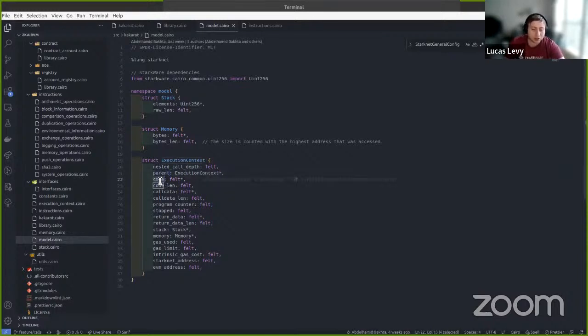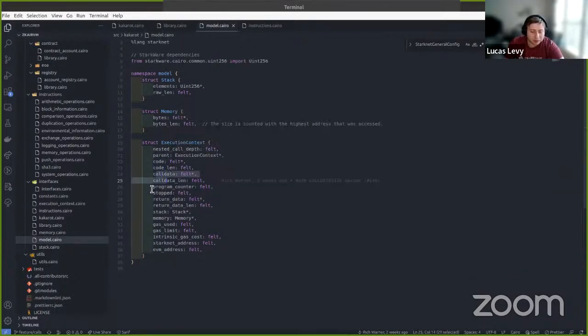Then the code. As I said, it's a felt array, so we need the bytecode. Call data, same, it's a felt array. Program counter, we need it to keep track of where we are. And if the execution context is stopped, basically every run finishes with the 0 opcode, which is the stop instruction. Return data is also an array, and it's the data that the functions will return.